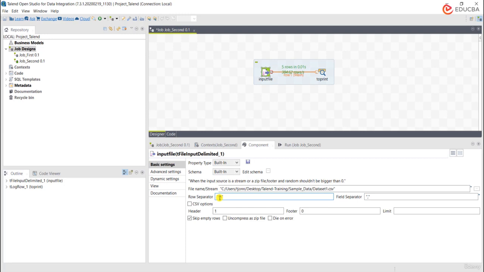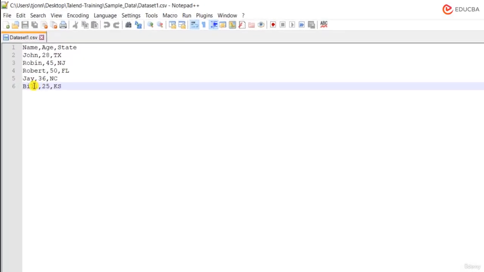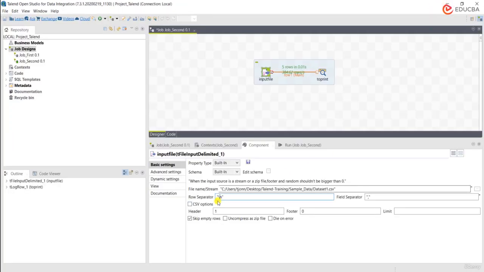Now, this is your row separator. As we have seen in our data set, we had 5 rows. So the \n indicates the new line row separator. This is the common standard that we follow. This is the row separator and then this is the field separator.